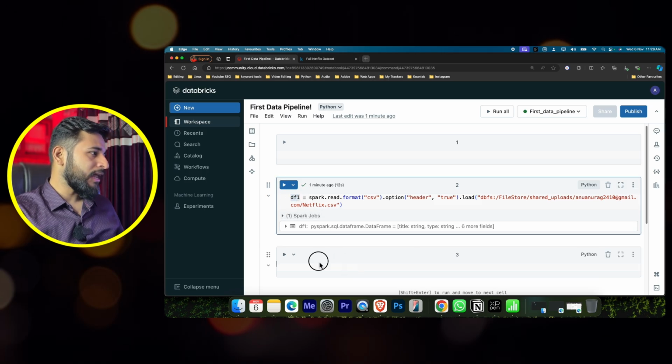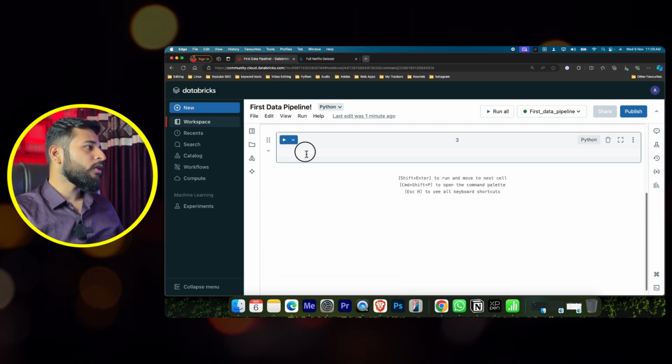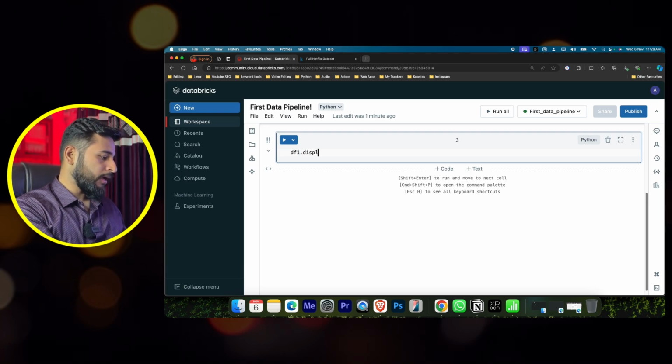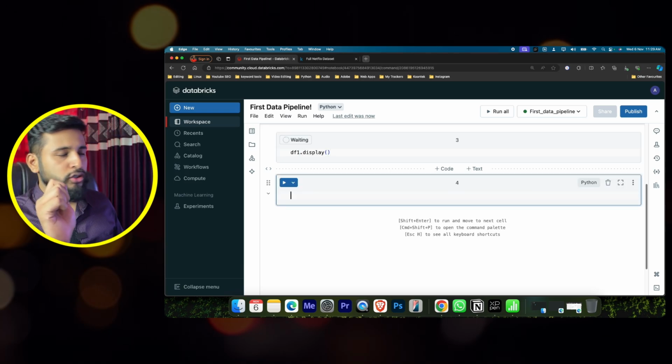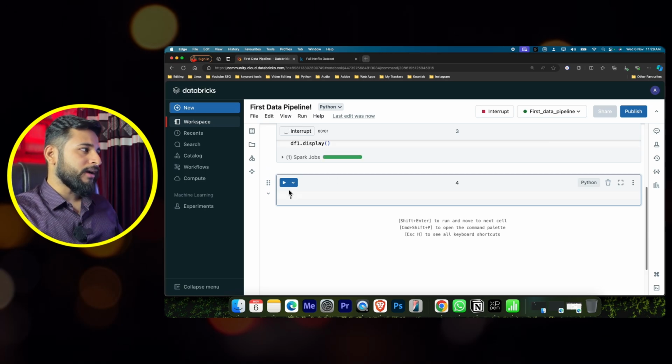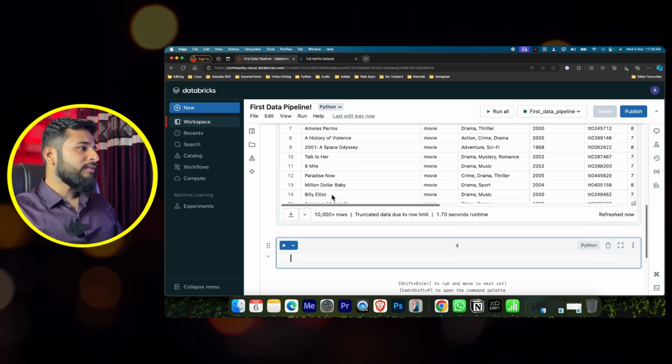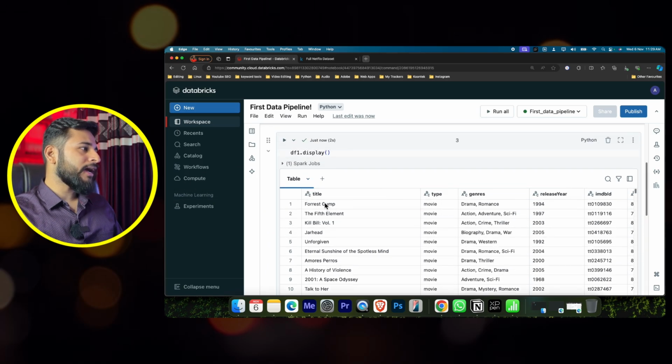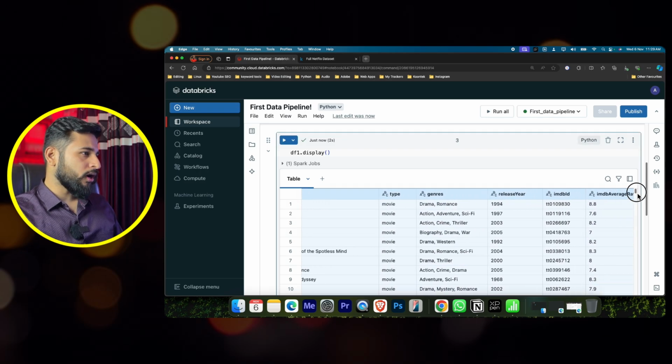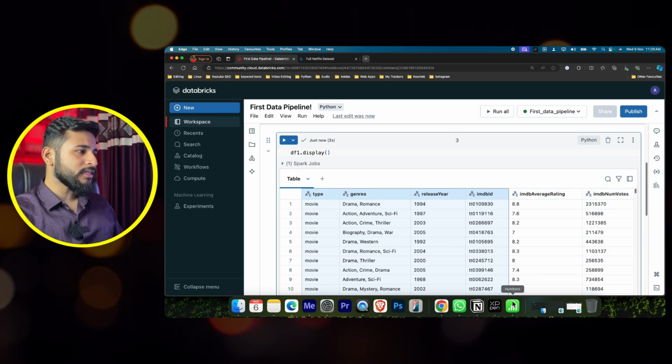Suppose I want to display it, I'll just say df1.display. Now the Spark job will be running and the data will be printed. See here, now the Spark job has run. It will take some time, it will print your data. The same data has been printed here, and there are the columns like title, type, genre, release year. These all things were there in the CSV also.